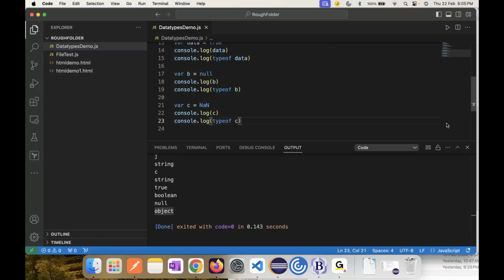Clear it, run it, number. Okay, so null is an object, NaN is a number.